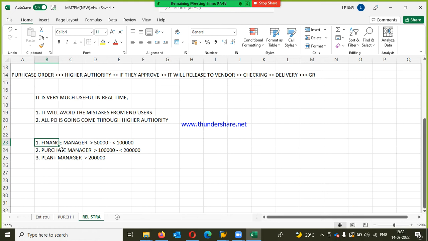Like what I'll do, for purchase orders above 1,000 rupees up to 1 lakh, we require finance manager approval, and above 1 lakh to 2 lakh, purchase manager as well as finance manager, and above 2 lakh, plant manager. Like that also we can create. It means every purchase order will be monitored by a higher authority.